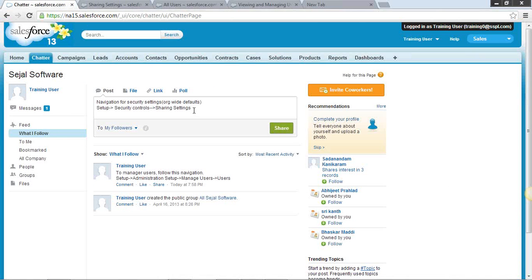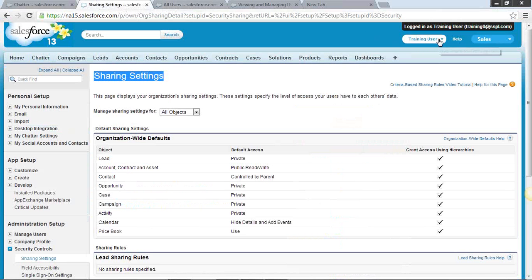Now when I log into the system, I want to follow that. Can you follow that step? Where is that setup? Go to the next tab and show me. Setup is there, then security controls, and now we can set up organization-wide defaults. I'll just take the control here.